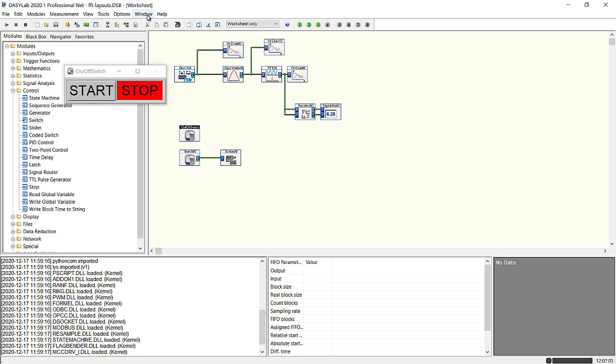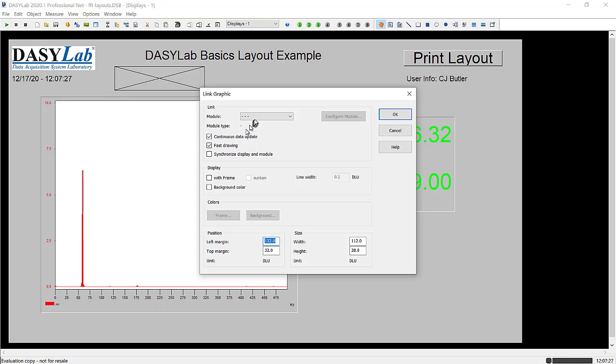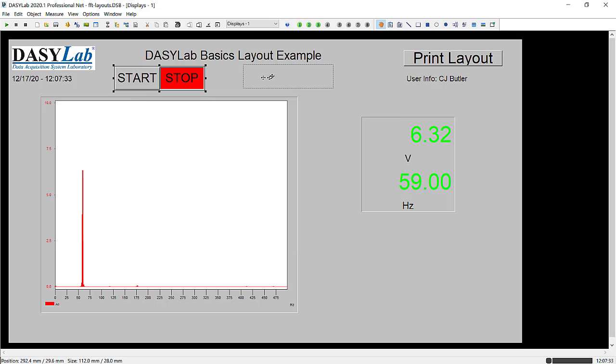I'll go to the layout view, click on layout, and it will take me back to layout 1. And I need a start-stop switch. Where's a good place to put this? For start, I need the link graph button, so that's the second button. And I'll click and draw a box for it, open the properties, and then link it to the new on-off switch. Click OK, and I have a start-stop switch that I can put somewhere.